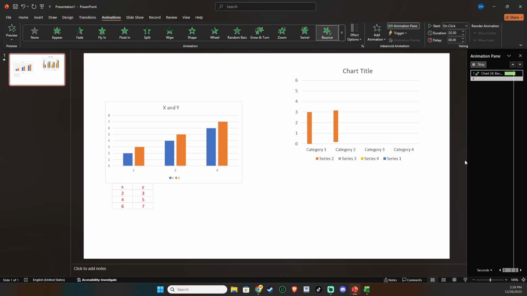That's it. You selected your chart, picked a base animation, opened the animation pane for control, chose Effect Options, set it to animate by series or by category, and previewed the slide. Use this approach to guide your audience through complex data, one clear moment at a time.